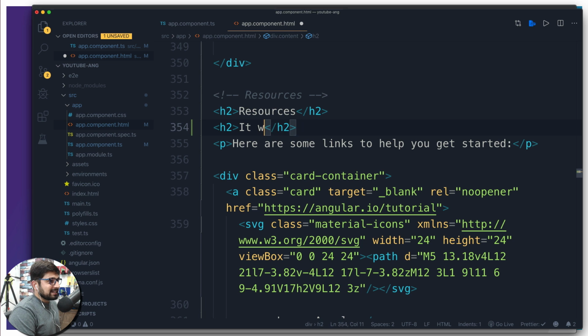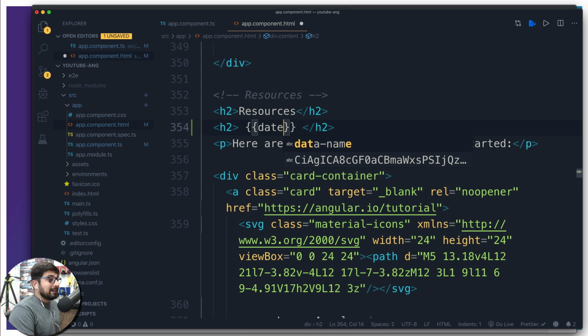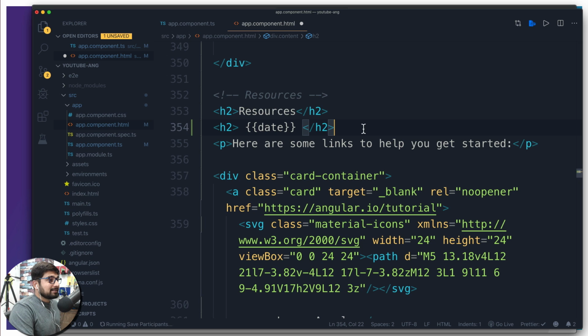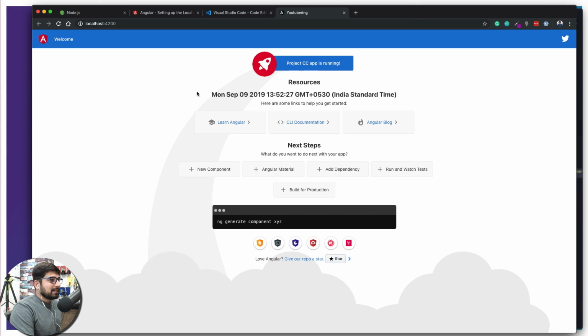We're going to remove this "it works". In case you want to inject any variable, you have to use two curly braces up here. A little bit weird syntax, but yeah, that's how it is. And then you can use any variable just right here. So save that date, and let's see if we are going to get the date here.